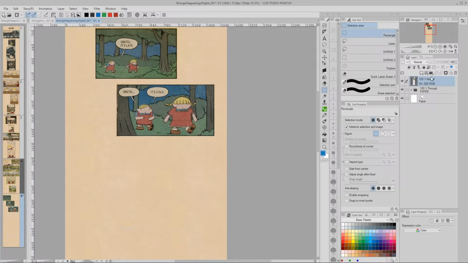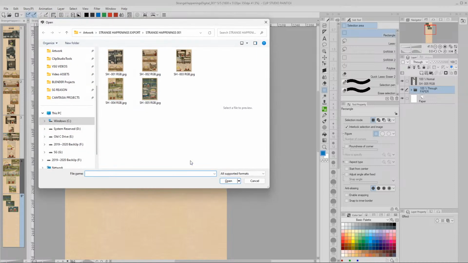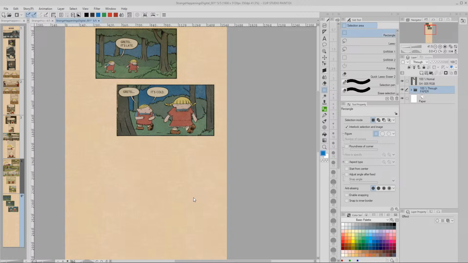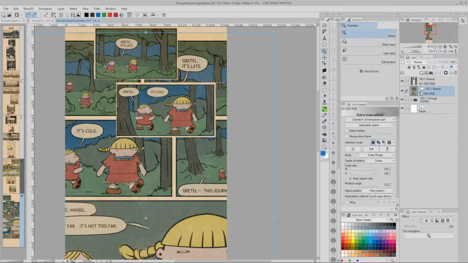Okay. Oh, you know what we did? We did a bad thing. We didn't make a master. So I have to import it again. I got carried away editing multiple panels with one layer.